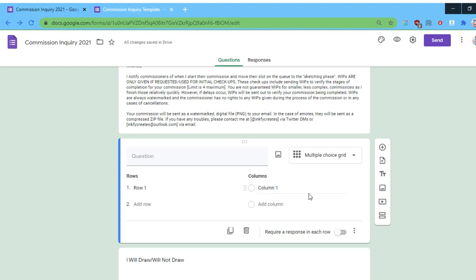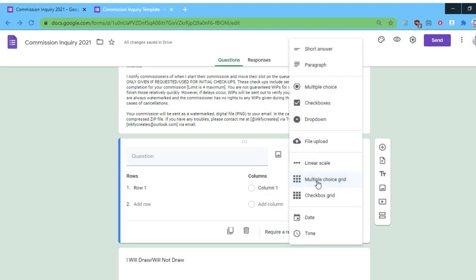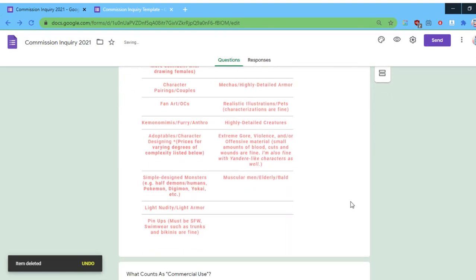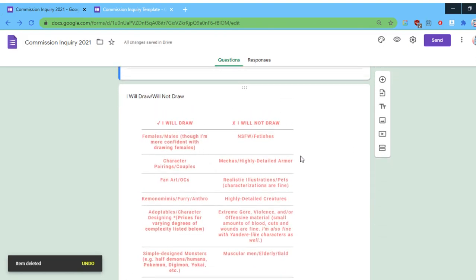This could be useful for something, maybe if you have multiple commission options, but even then I wouldn't go with this. I'd probably go with multiple choice or even a checkbox, because that's just much easier to go with. And if you ever want to delete everything or anything in here, you can always go to the delete button here. So here's that.